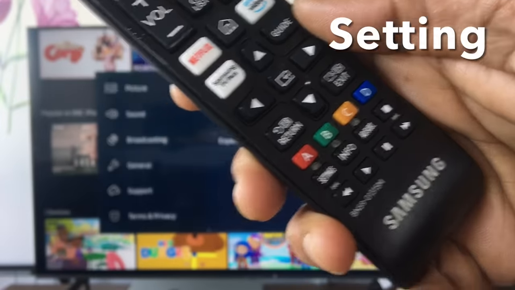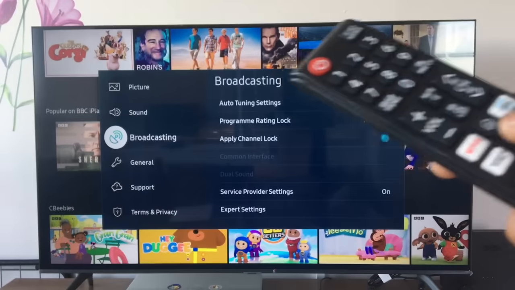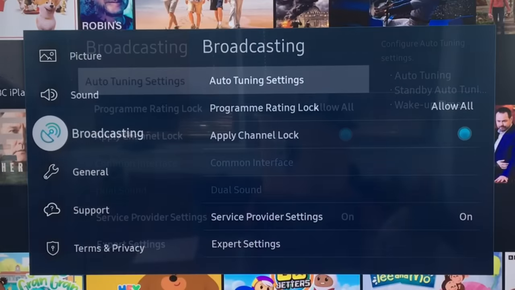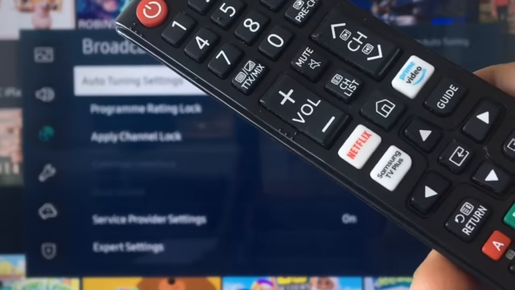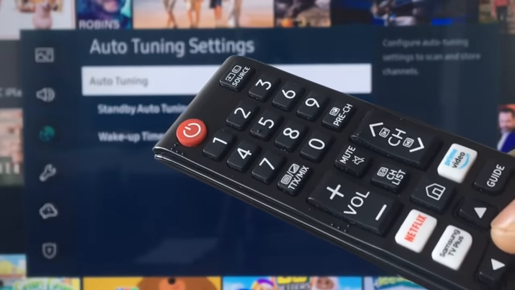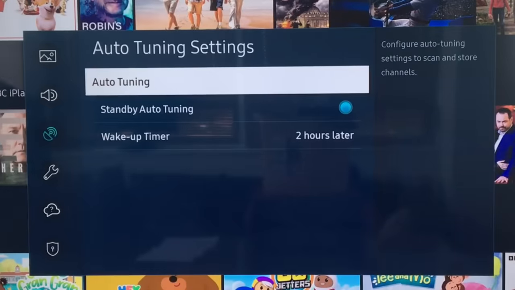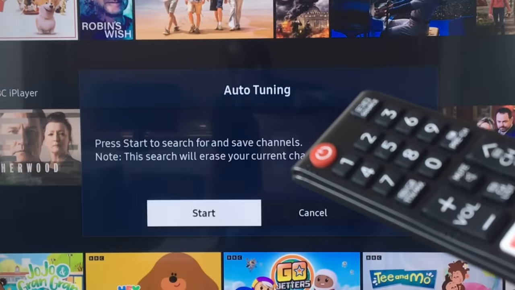Press setting button on your remote. On this page, select broadcasting. Select auto-tuning settings by pressing the middle button on your remote. Select auto-tuning. And then start.